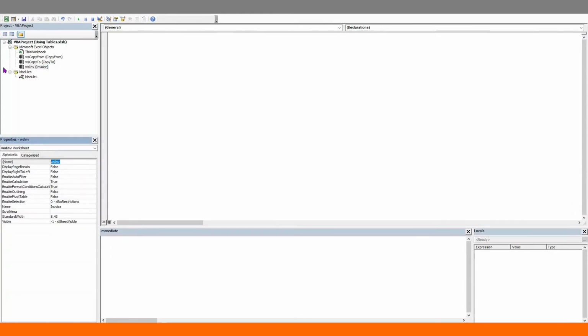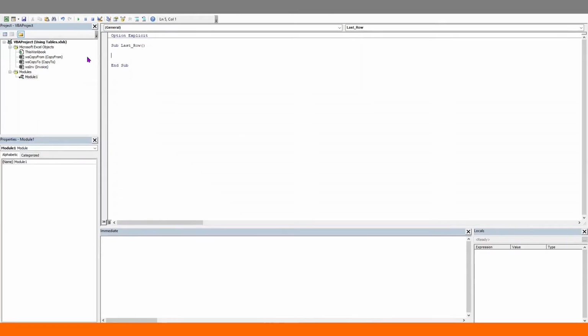Okay, moving on. To find the last row of a table, we need to first be able to access the table. In VBA, we would refer to a table as a list object. Let's declare a variable to hold the table and set it using the table name. Great. Now we can access all the properties of the table.